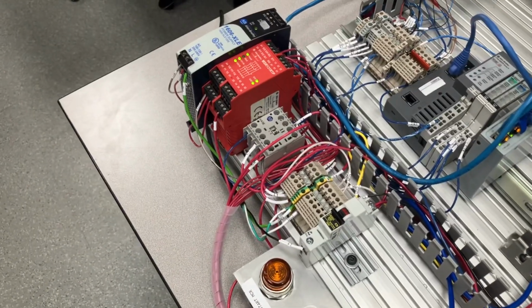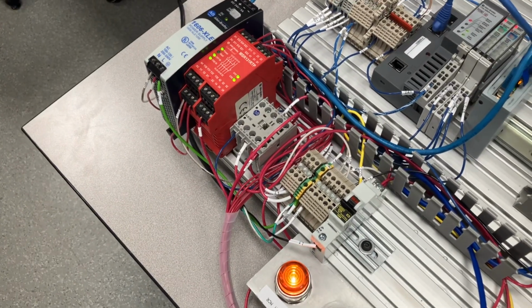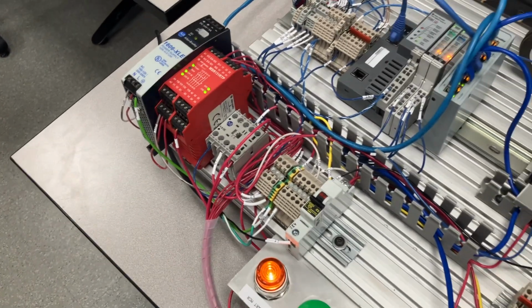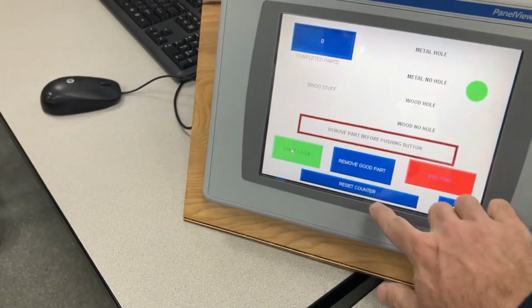The safety relay is reset. And then I need to turn the master control relay on right here to source and sync all the IO. And so now we're gonna go ahead and get started on the HMI right here. And we just want to reset the counter.